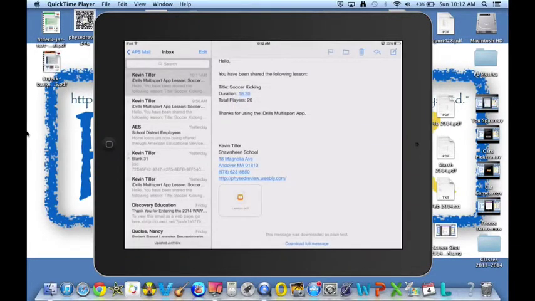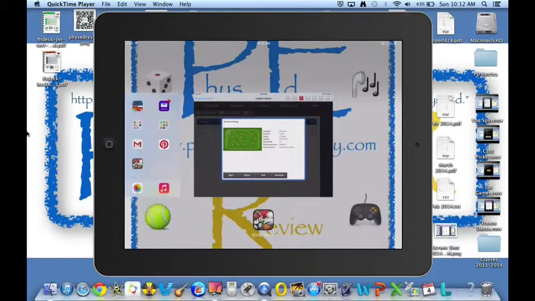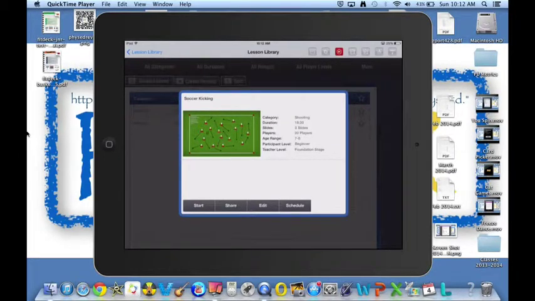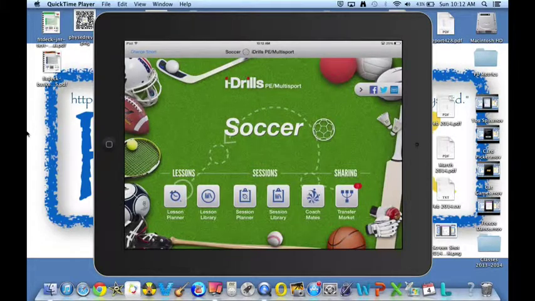So once again, that is iDrills Multi, and I do believe it's only offered for iPad right now. It's not on iPhone, and I don't know if it ever will be on iPhone because there's a lot of information there that might not be able to be visible. But once again, iDrills PE or iDrills PE Multisport, wonderful application. I really, really love it, and hopefully you can use it in your classes as well.